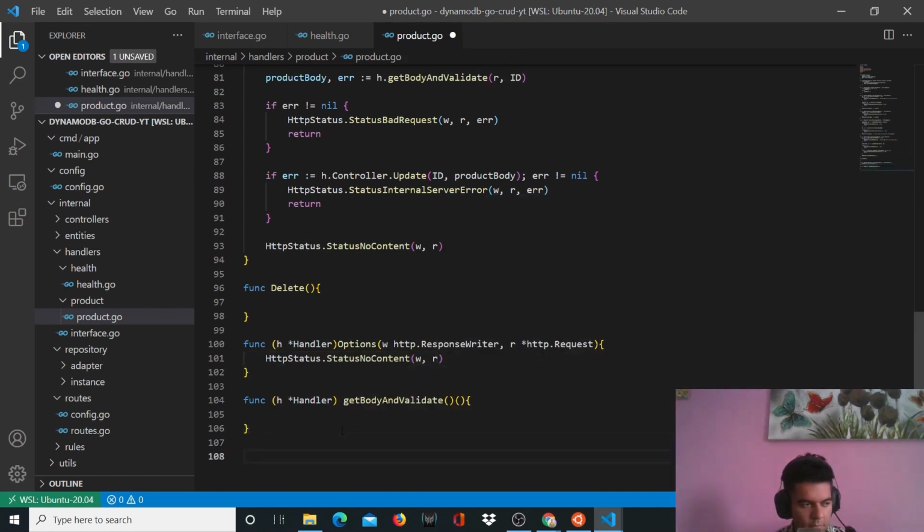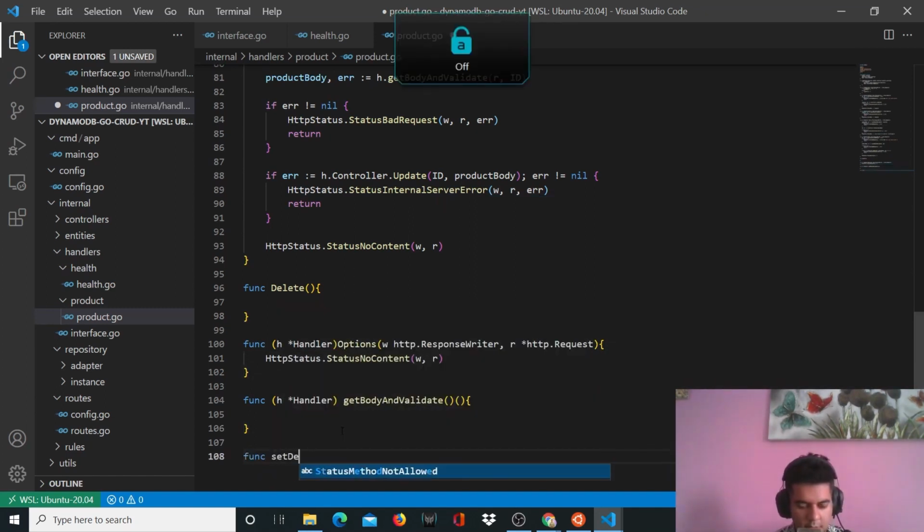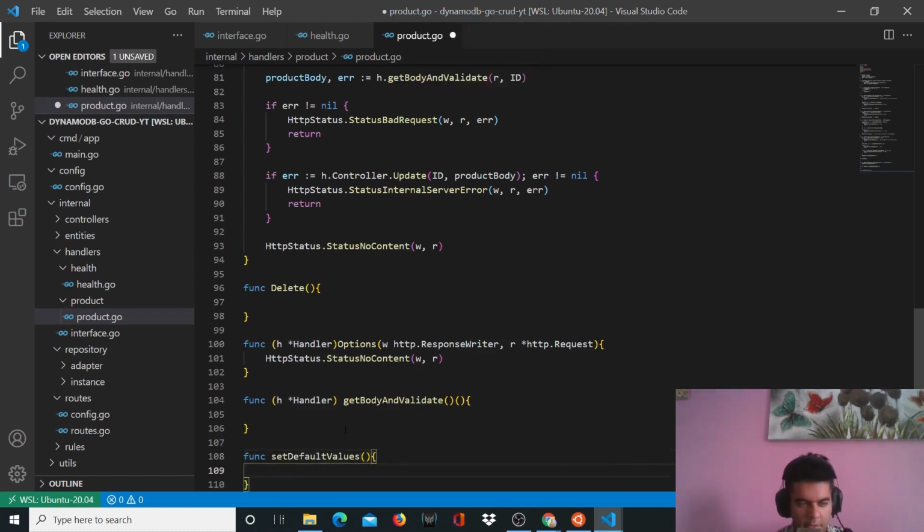So I'll be needing one more function here, and we'll talk about it. It's called set default values. So in this video itself, we'll have to tackle this function also, and I'll be needing this function. We'll talk about it in a while. So your options function is complete.